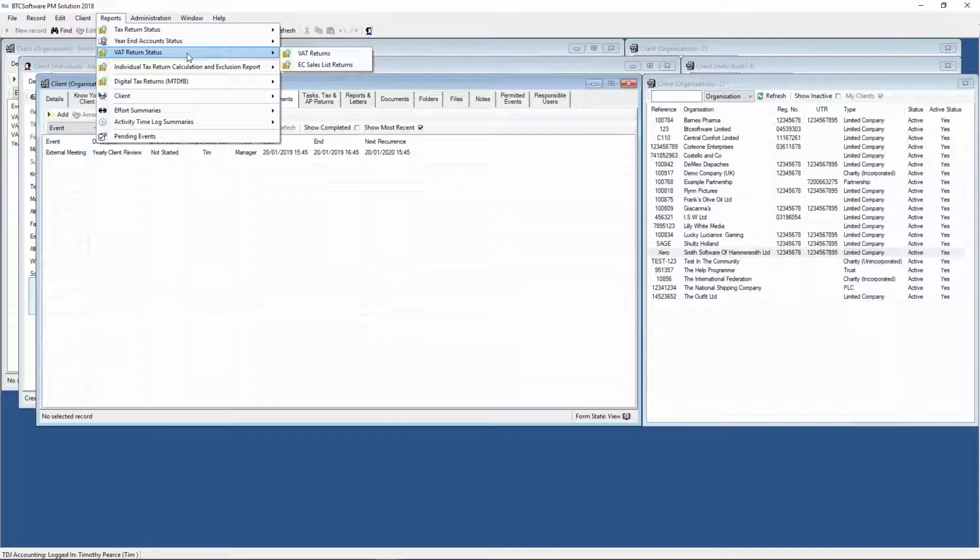VAT return status, so our software enables you to submit VAT returns. That leads us on to Making Tax Digital. Here we have an inclusion report for individual tax returns, and below that we have the Making Tax Digital qualification page for those who are over the VAT threshold.